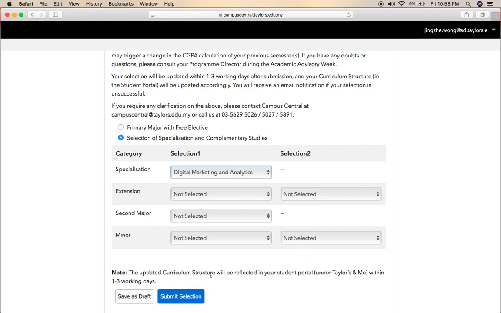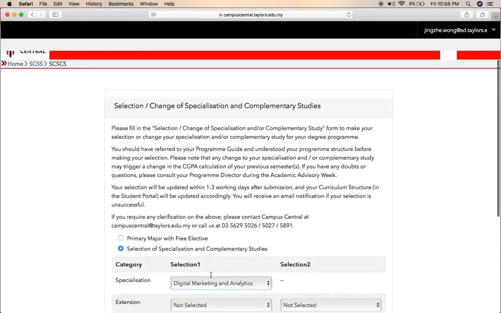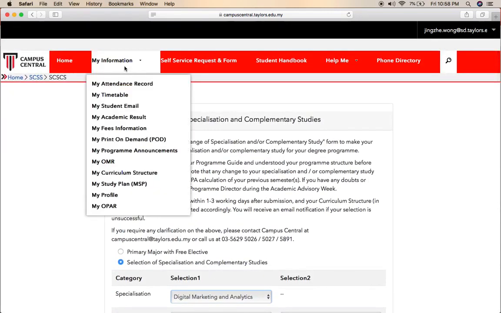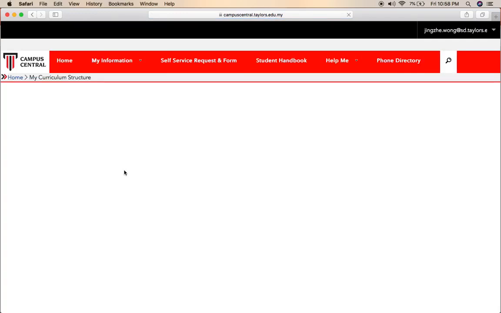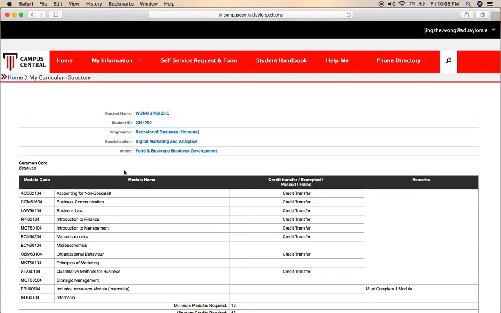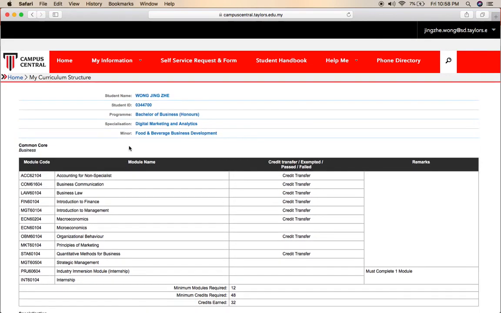How do you do this? Simply click on My Information above here, right? And then click My Curriculum Structure. Now, you will notice your details and choices will appear unless you have chosen free electives, right? This will not appear under this part.